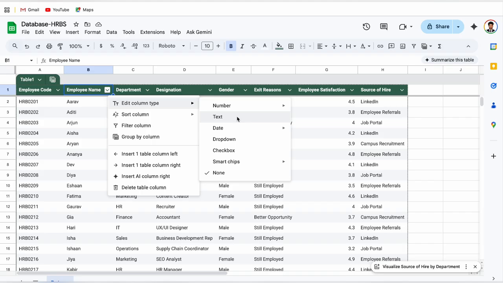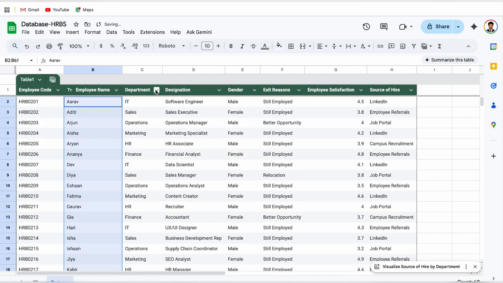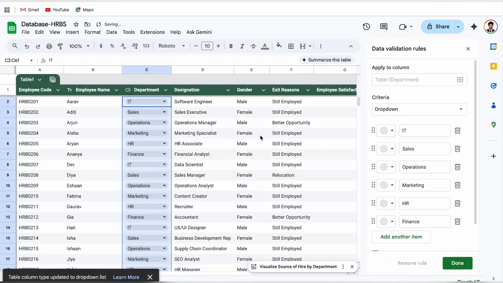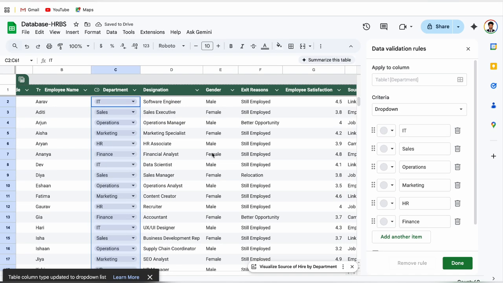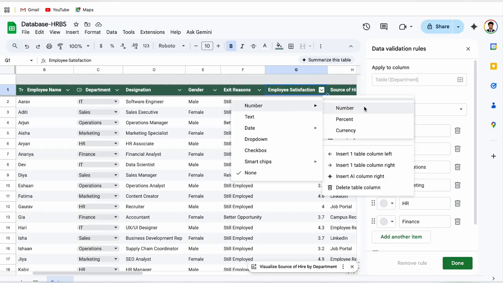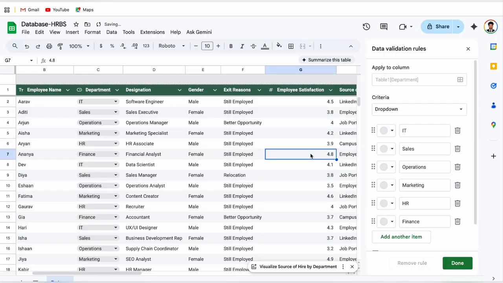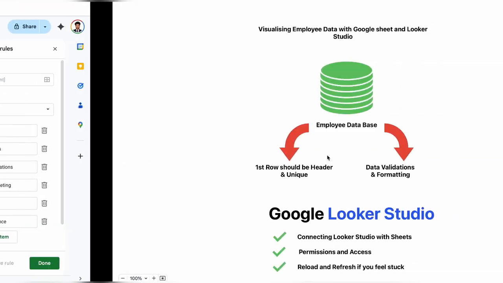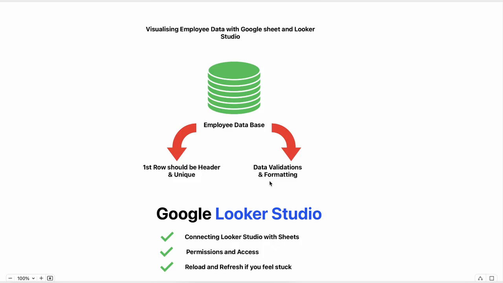It is a text type, right? You can select text. There is a department column which is more like a drop down, right? So click on drop down. Likewise you can create that. For employee satisfaction, you can go to edit column type and set it as number. So it won't accept any values other than numbers. As you can see, there will be an error. That is what I meant by data validations and formatting. Once you have created the employee database, let's dive into the next steps.